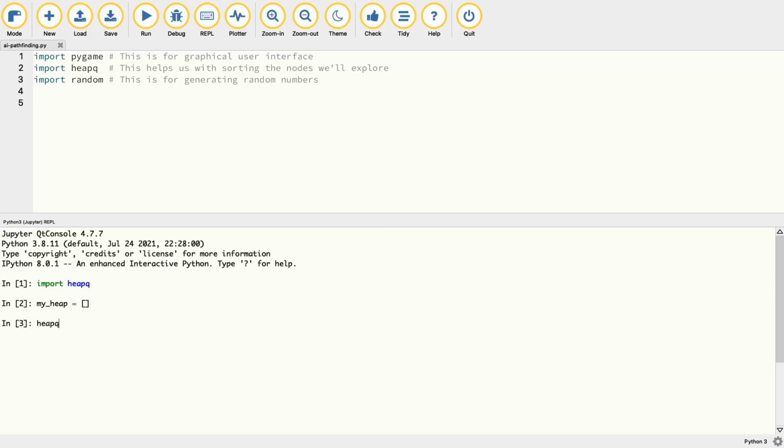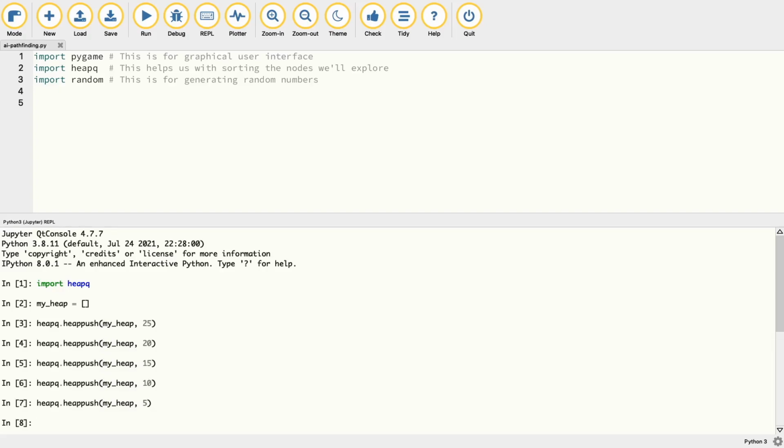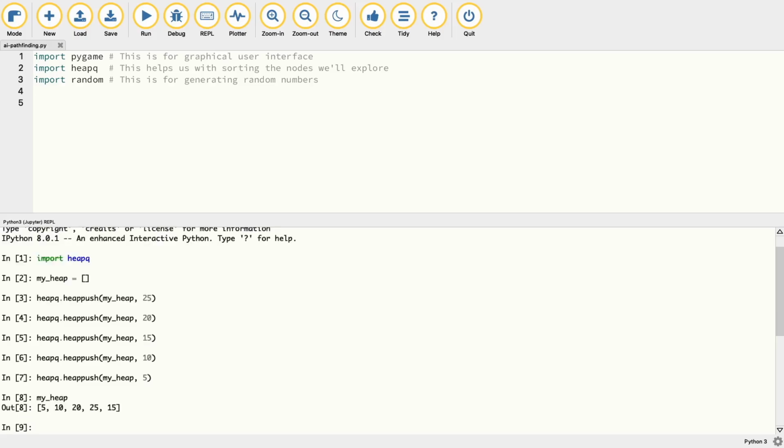So I'm going to say heappush to the name of the heap that I'm going to push onto, and then I'm going to push something onto it. So I'm going to push on a 25. Okay. And let's say heappush 20, 15, then 10, and then a 5. Okay. All right. So if we look at my heap here, our root is 5 because this is a min heap. It has 2 branches, 10 and 20. And then 10 has 2 branches, 25 and 15.